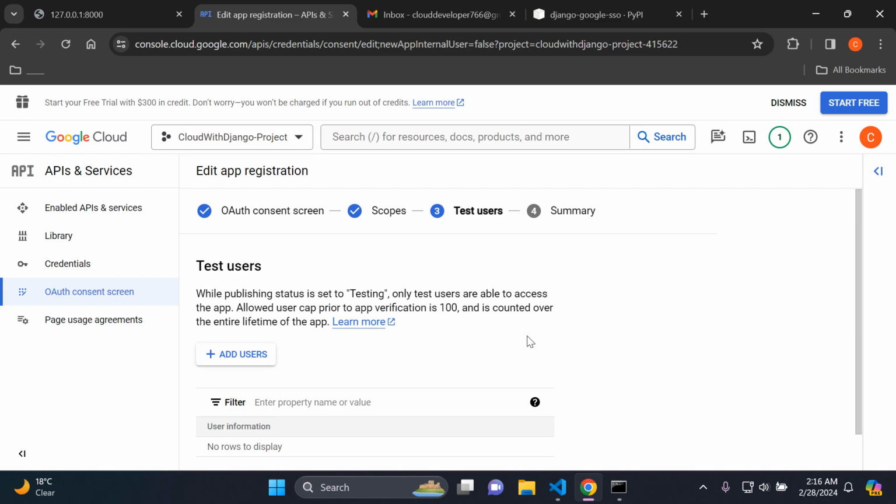Now we're on test users. You can see here, while publishing status is set to testing, only test users are able to access the app, and the cap here is 100, and of course this is counted over the entire lifetime of the app.